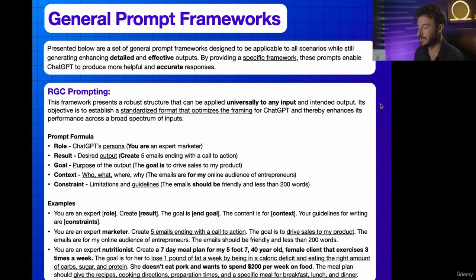So now let's get into the examples. Our first one you can copy and paste and use as your general framework. You are an expert in this field. I want you to create this with this goal in mind. This is the content and your guidelines are the following. So let's actually move down to the third example and put this into ChatGPT.